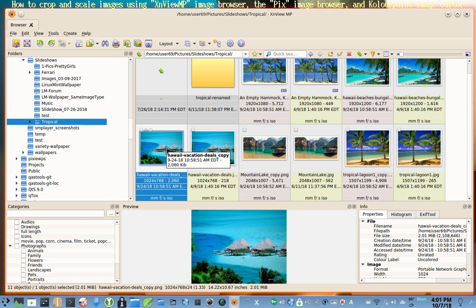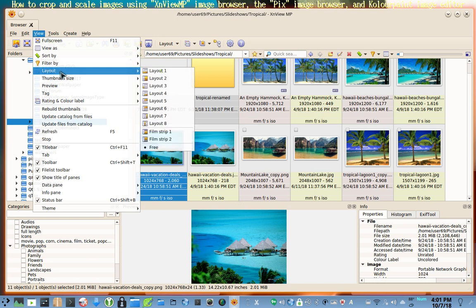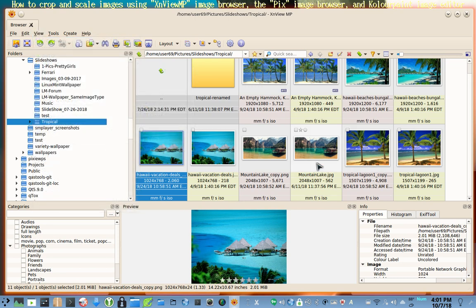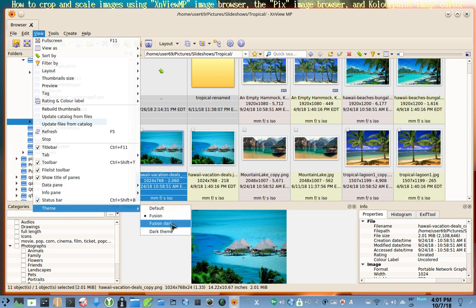Now, XnViewMP, if you click on View in the toolbar, has many different layouts that should suit any user. If you want it to be more simplistic, or less busy than what it is here, pick a different layout. I can close these different windows that are here. I can click View and I can pick them. It shows different options here. I can pick different themes, by the way, dark themes, light themes.